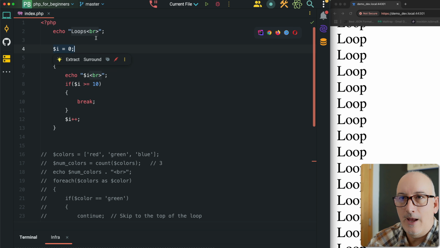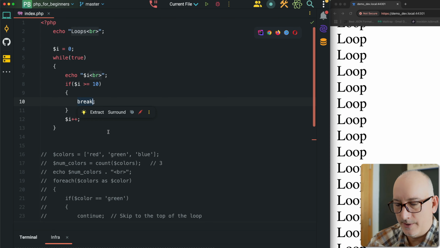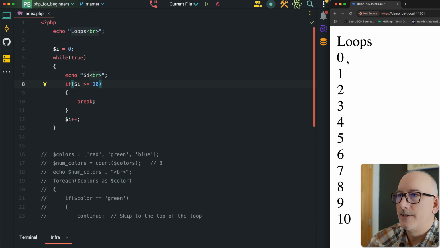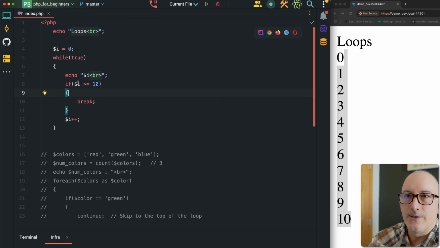I initialize i with 0, and I have this while loop that will run forever until it hits this break statement. Okay, so this is certainly one way that I could write this. I'm going to run this, and you can see 0 all the way up through 10 inclusive. As soon as it's greater than or equal to 10, it'll break out of it, but I've already printed that number.